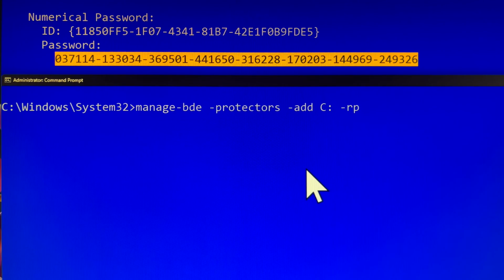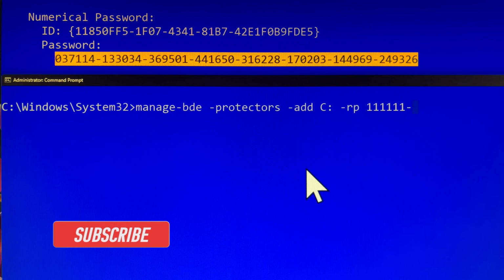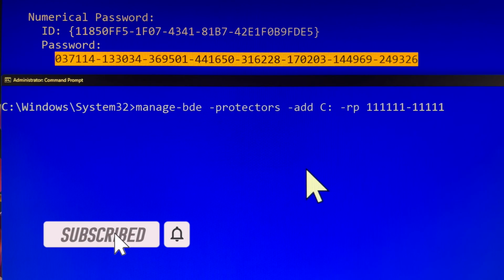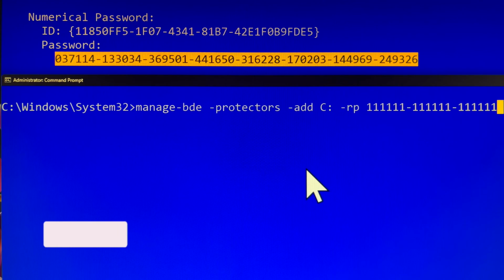To generate a 48-digit BitLocker recovery key for the C drive, we enter the number 1 48 times, separated by hyphens every 6 digits. In your case, you can enter numbers you will remember easily, such as your birthday or graduation date.